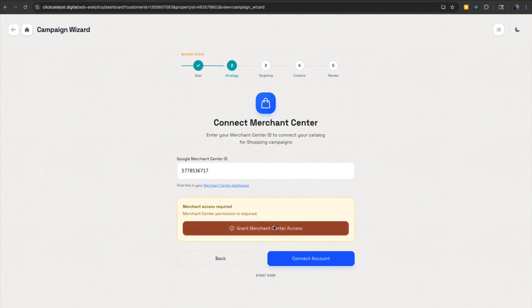So this is intentional. We don't preemptively ask for the scope. We only ask once the user has shown clear intent to use the Merchant feature by entering the ID and clicking connect.